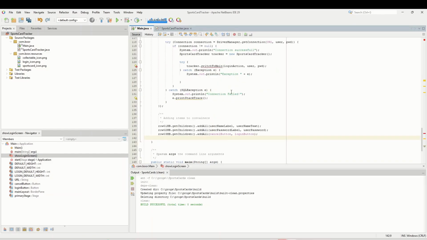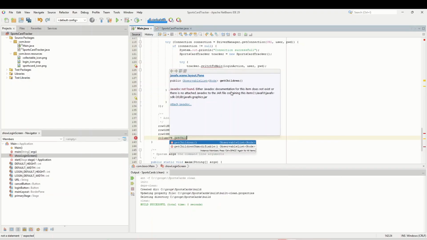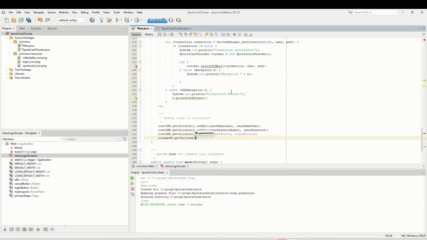Now we want to add our rows to our column. So to do this, it's column VB dot get children add all, and we want row 01 HB, row 02 HB, and row 03 HB.